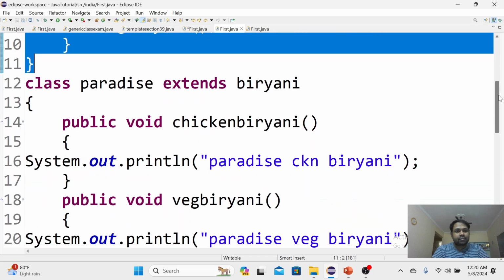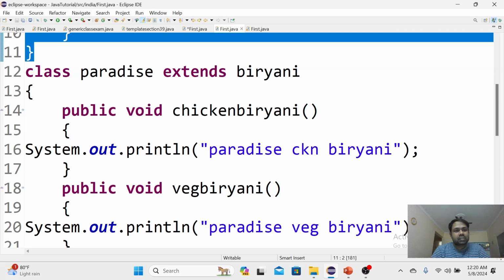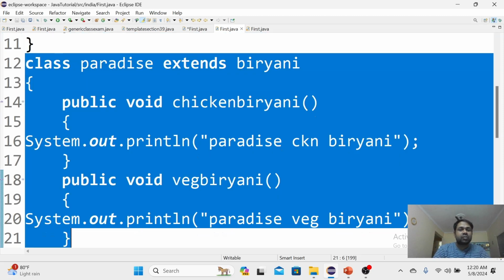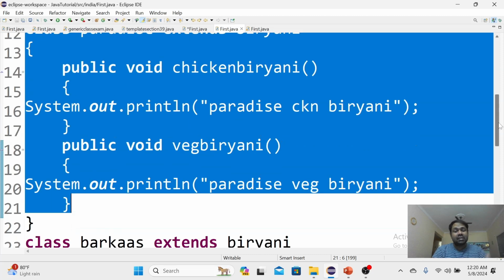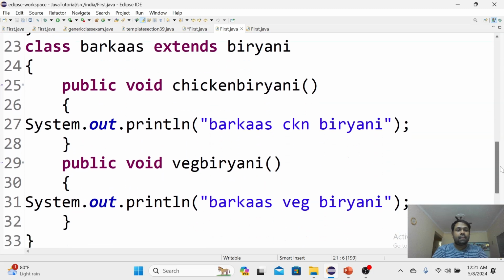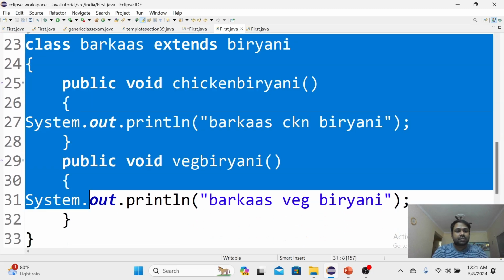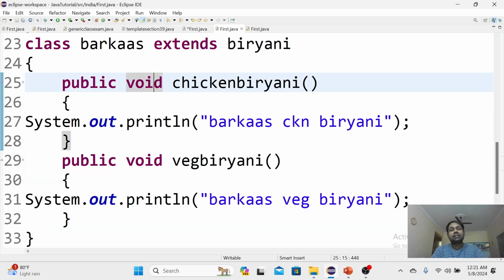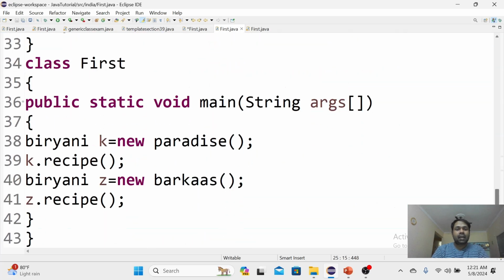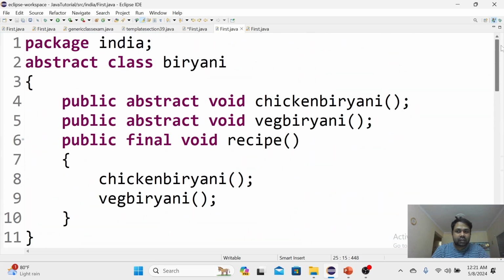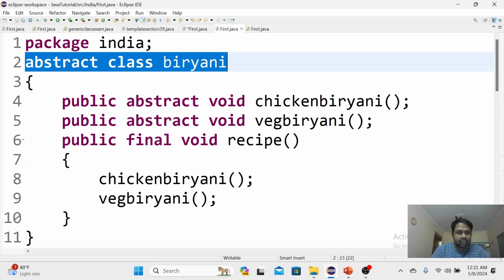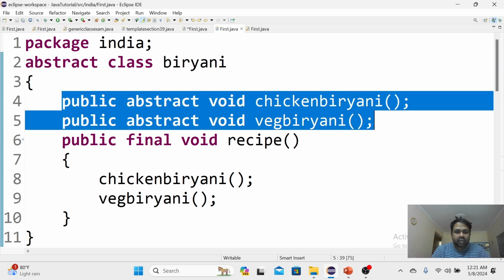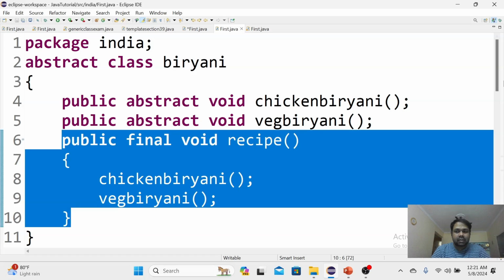It lets the subclasses have their own implementation without changing the structure. The subclass Paradise is implementing the template but has its own implementation without changing the structure. And Barkas is one more subclass I have taken, and it is following the template without changing the structure given. That is what the template design pattern is saying, right? So hope you understood. I'm showing the code once again. Abstract class Biryani, where you have written two abstract methods with one final method where I have given the order.